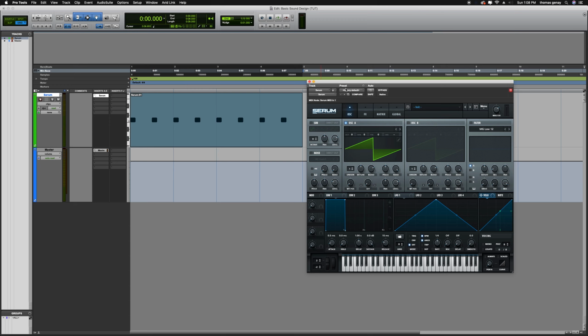We just got a default patch here, just a factory default. It's going to be like a saw wave basically, nothing special. That's what it sounds like. So let's start at the top here.